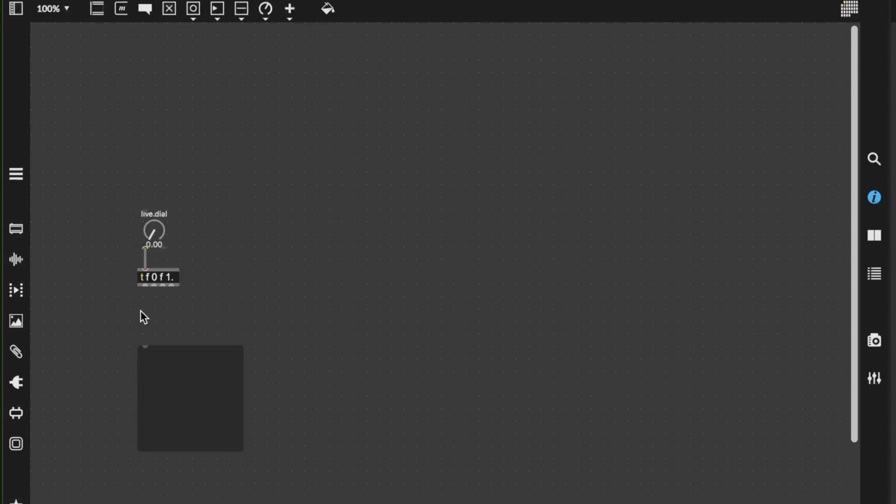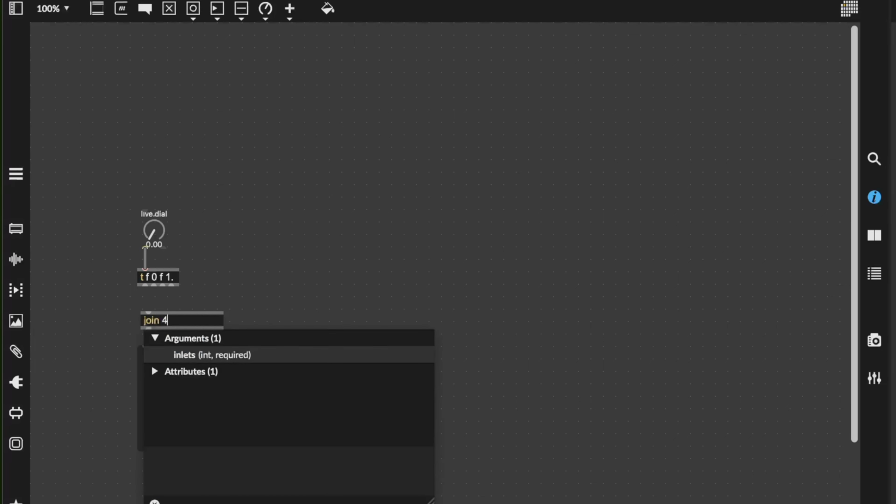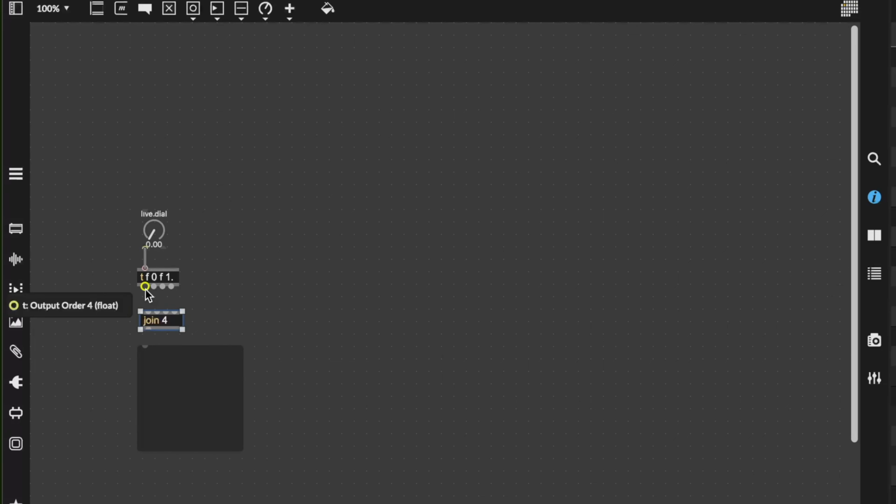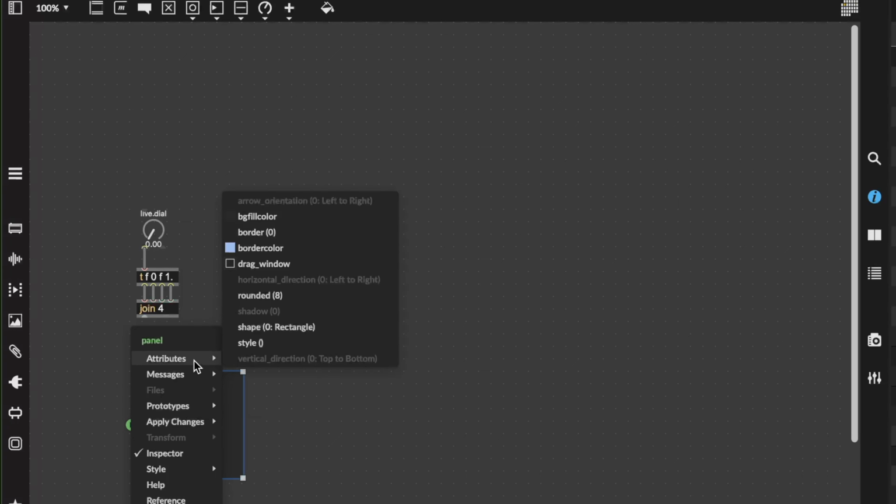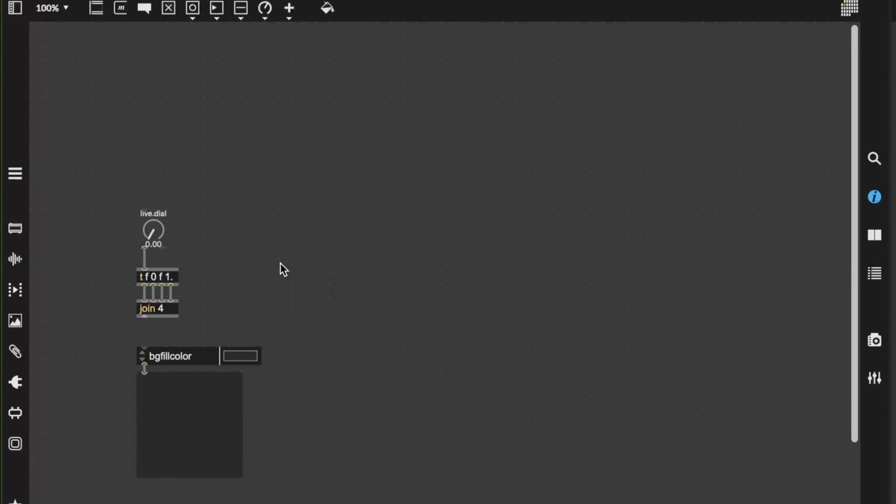So I'm going to join those 4 things into a list, so I can use the background fill color attribute. And now when I move this dial, you see it's changing the intensity of color, kind of a purple.